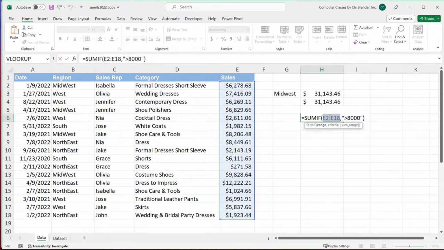So basically what happens here, we start with a criteria range. We're saying these are the criterias. We have these numbers, and then we're doing the criteria. We're saying those numbers have to be above $8,000 like this. And then usually the last one is the range you want to sum. But if you skip it for SUMIF, it will automatically default to using that first range you provided as the range for summing. So basically you can think about it as repeating this E column as the sum range.